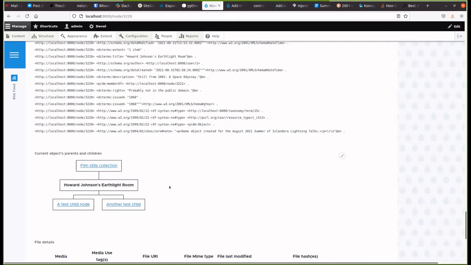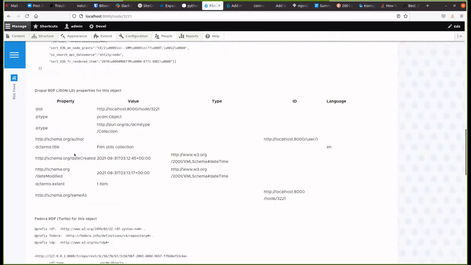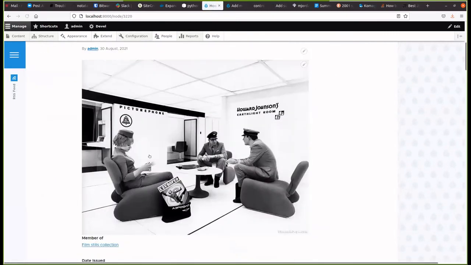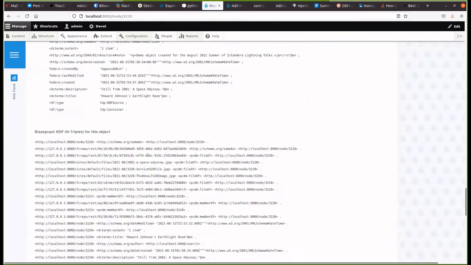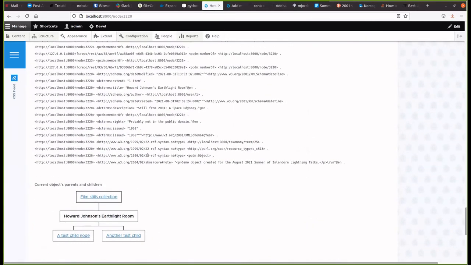And just to show how this works, I'll click on Film Stills collection, get that node, and if I scroll down, I'll get the same blocks. And here is the current object's parents and children block for this one. It has no parent. The Film Stills collection is not a member of anything. It's at the highest level in the repo, but it has one member, Howard Johnson's Earthlight. So that's one way of representing the location of that object and its collection membership hierarchy.